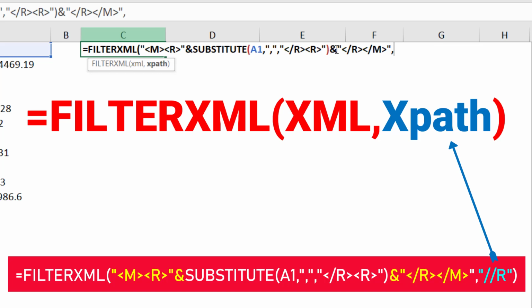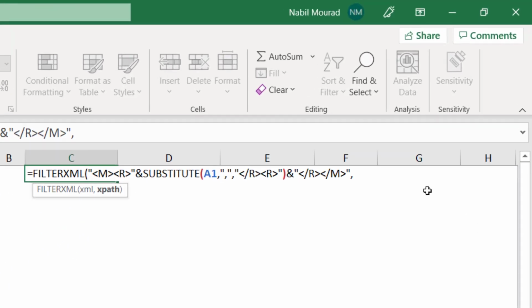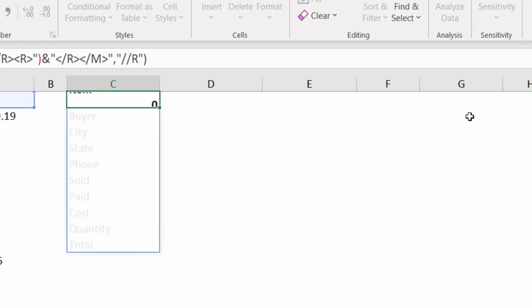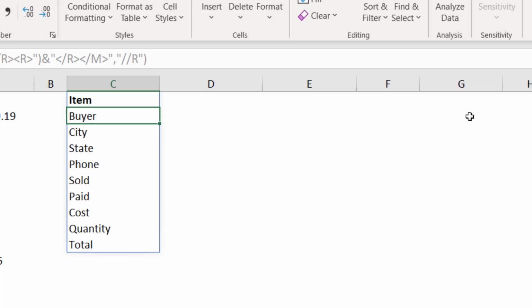Where do you want to break? I want to break at each value in each cell. I want to break at each room. Then in double quotes, I type two slashes R to break at each room. I close the double quote, and then I close the bracket for the FILTERXML function. I hit enter. Each value in cell A1 appears on a different row in column C.